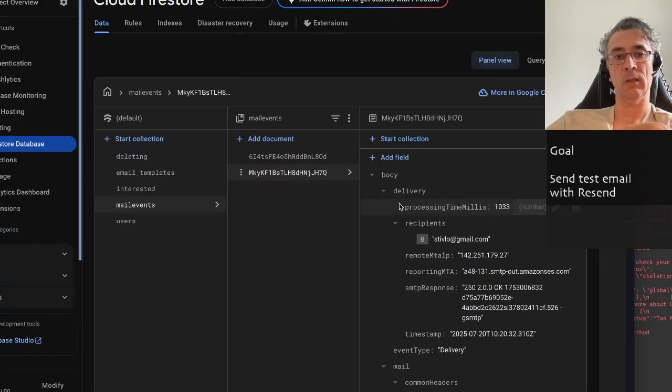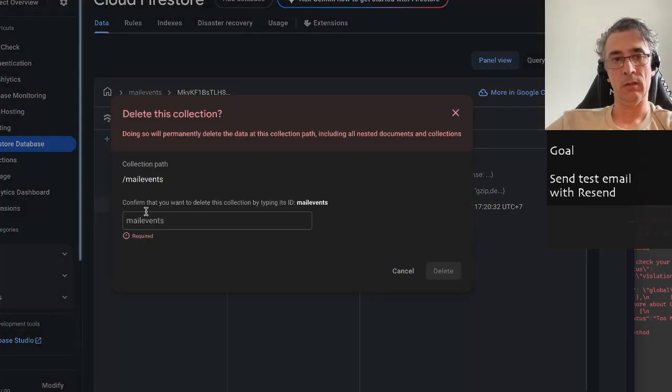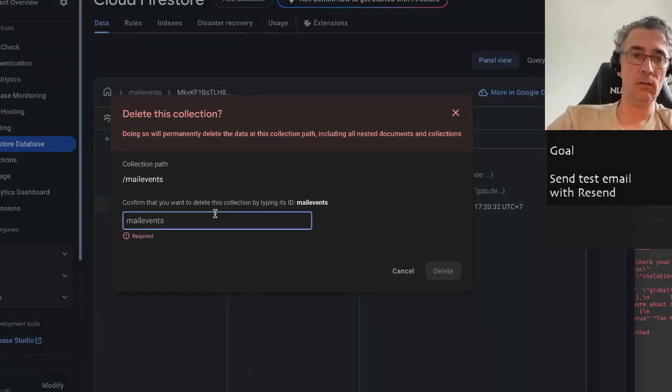And this one is also 2 days ago. But we are deleting, it's not deployed yet, but we are deleting the scheduled delete function that will execute next time tomorrow. So it will deploy before that. So let's delete the collection by hand. Mail events gone.